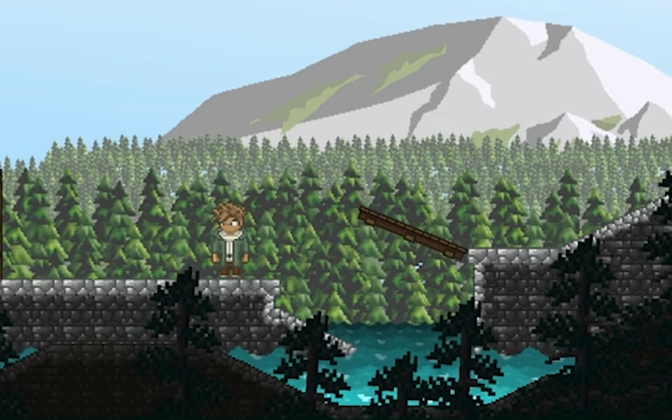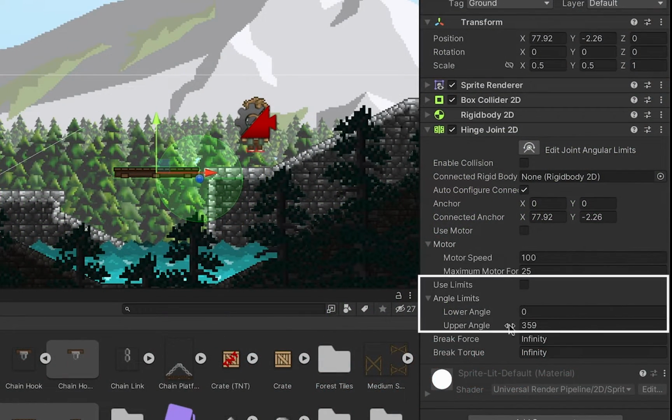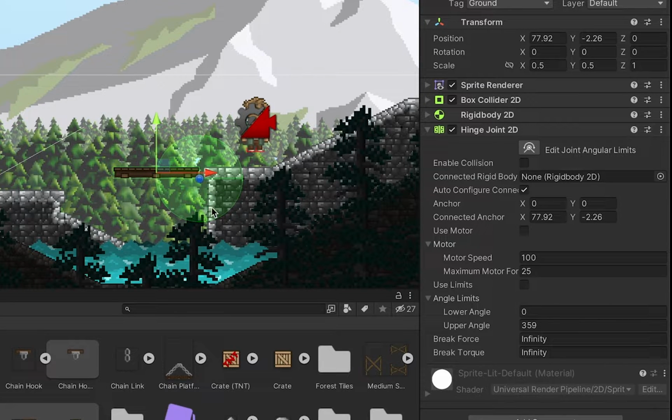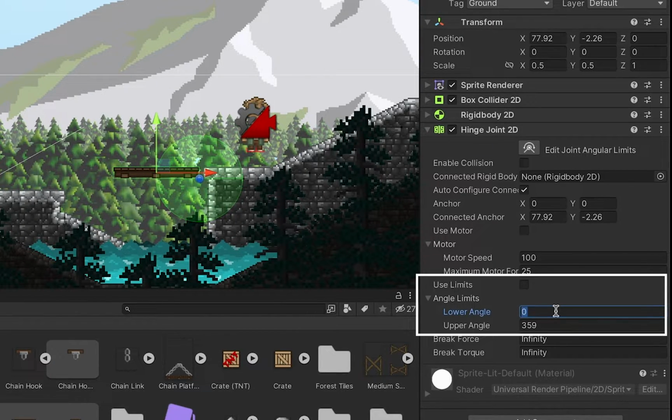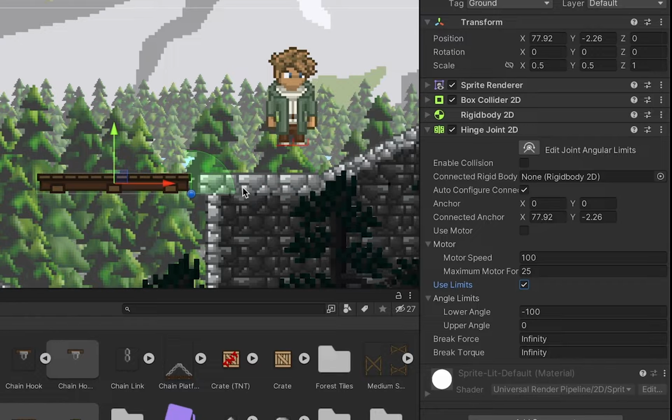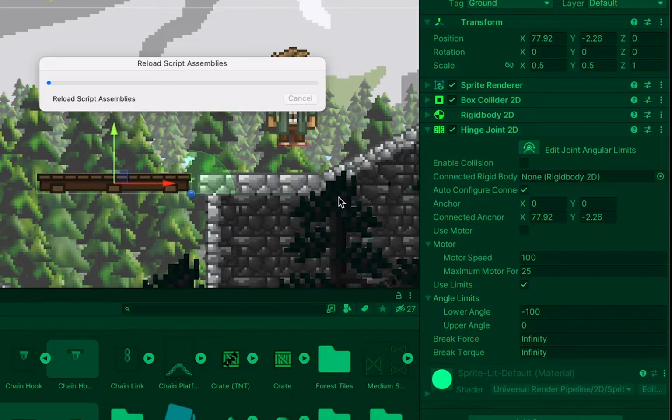And so what we can actually do is move down to the next section here, which is the use limits section. What this allows us to do is just create a circle where the platform is actually able to rotate to. So I'm gonna start off here. I'm gonna make my lower angle, let's try negative 100. And I'm gonna go upper angle 0. I'll turn that on. And you'll notice now that I've got this little section here where I cannot go. And so when it rotates up, it should stop when it gets to that point.